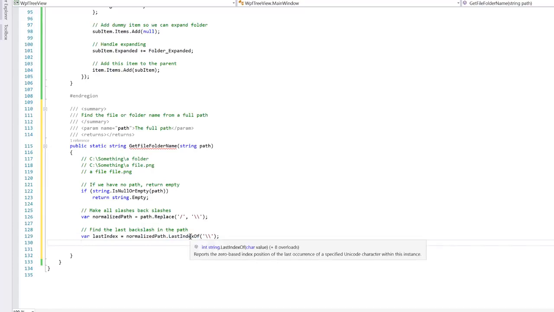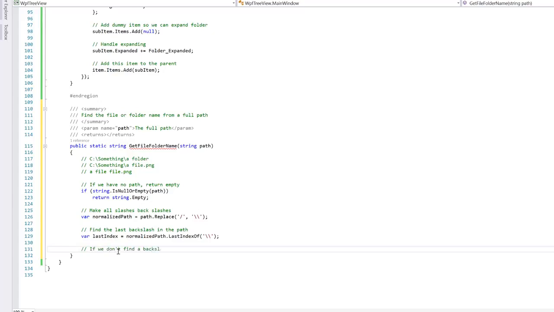So if you don't find anything, it doesn't state there, but when you try it, you'll find out that if it doesn't find an index of a backslash, this is going to be -1. So we want to check for that. If we can't find a folder, we're just going to presume that the whole string itself is the file or the folder. So if we don't find a backslash, return the path itself. So if last index is less than or equal to 0 even, because 0 would be the full path anyway, then just return the path itself.